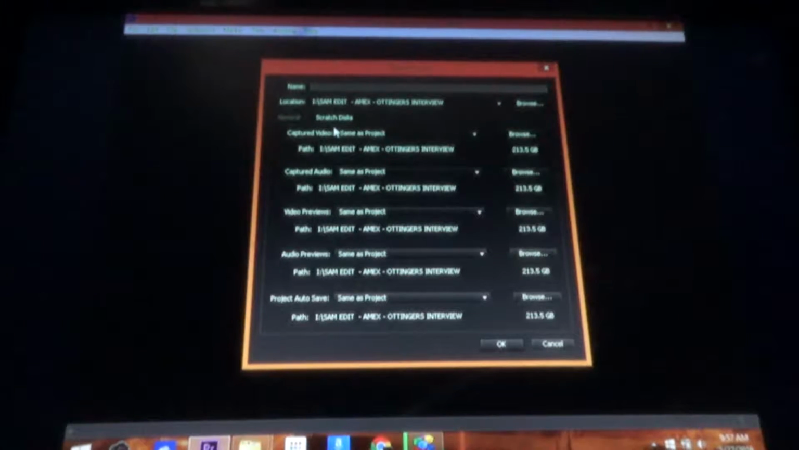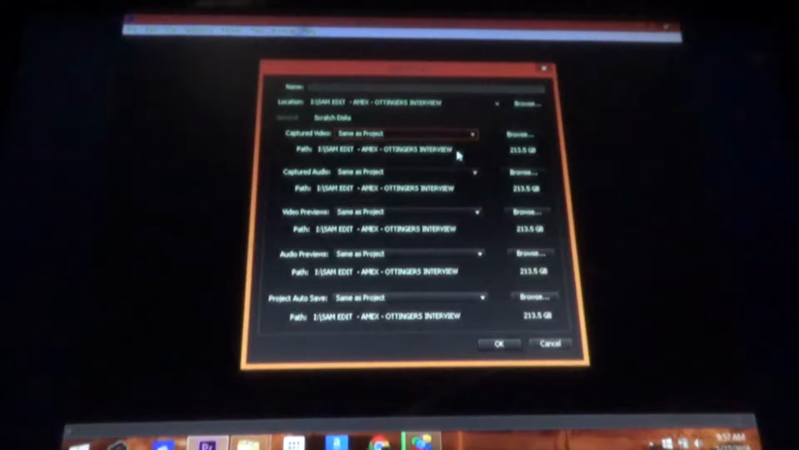Okay, so general, video recording playback. This is how you leave this, HD, if you're recording in HD. Usually it automatically wants to store your cache files from your scratch disks, which is really your render files, somewhere on your computer. I like to keep them all in the same folder as the project. You can see here how many gigs are left on my hard drive.